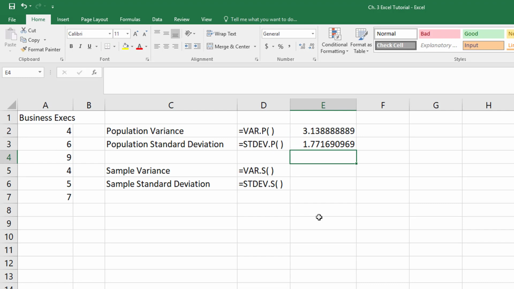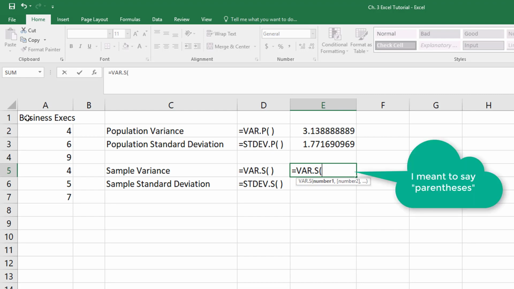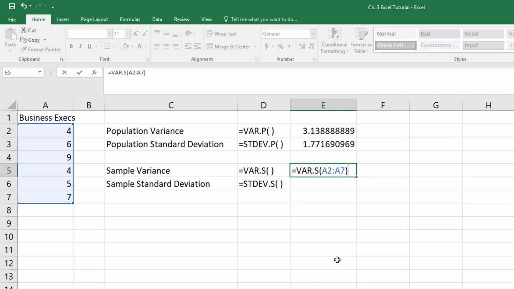Let's do the same thing for our sample variance. Here I'm going to go into the cell, type in =, VAR for variance, .S, where S is for the sample. So again, here Excel guides us to remind us what the formula is used for. Select our data, and then close our parentheses and hit enter.